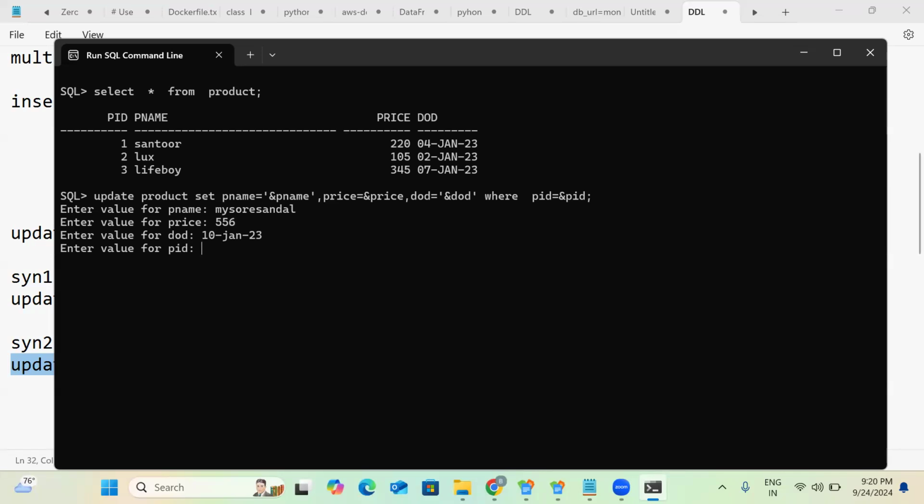Next one, guys. We want to update which record here? The third record. We are going to update PID third. We can update any record here, not an issue. If you want to update the first record, you give PID equal to 1. If you want the second record, you give the second one. If you want to update the third one, you give the third one.